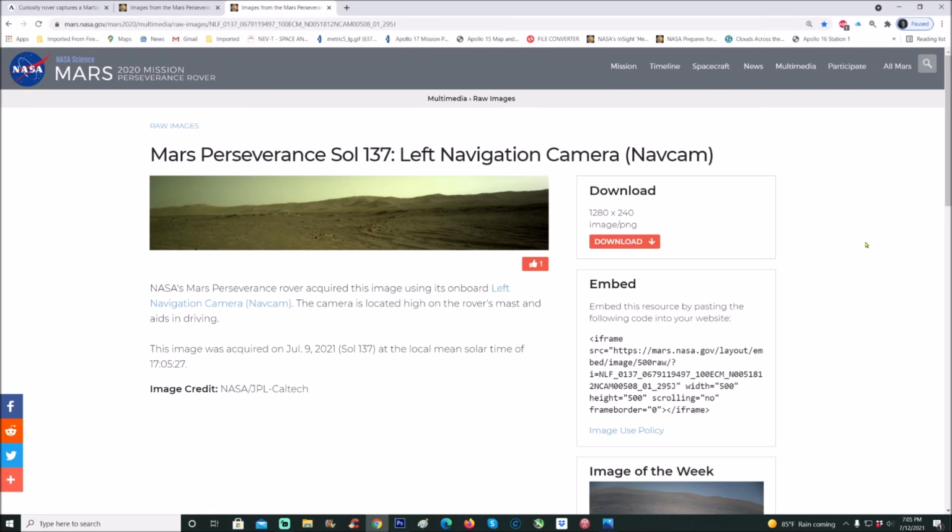Okay, you can see it right here, Mars Perseverance, Sol 137 left navigation camera, or nav. And you can see right here, you can download it right here. It's a 12x80x240, because you see it almost looks more like a pan, right? And you can see NASA's Mars Perseverance rover acquired this image using its onboard left navigation camera, or navcam. The camera is located high on the rover's mast and aids in driving. This image was acquired on July 9, 2021, Sol 137, at the local mean solar time of 17:05, or 5:05 in the evening, PM, and 27 seconds. Image credit goes to NASA, JPL, Caltech.